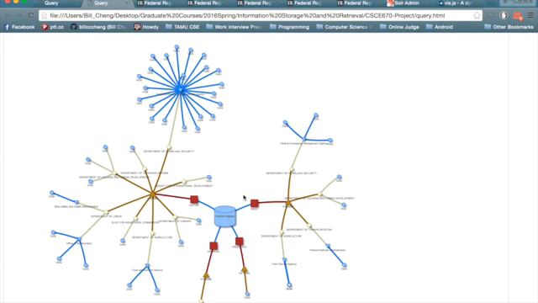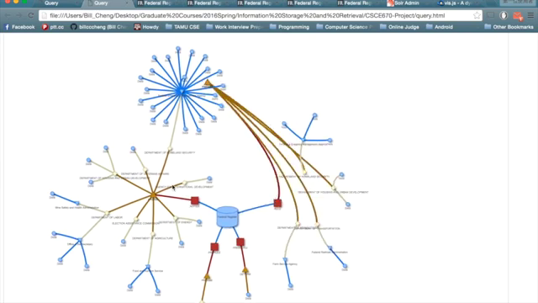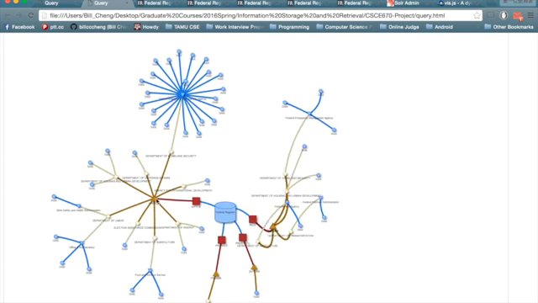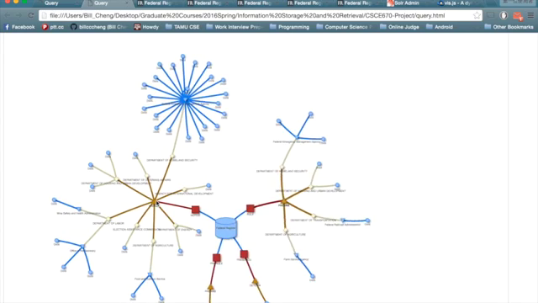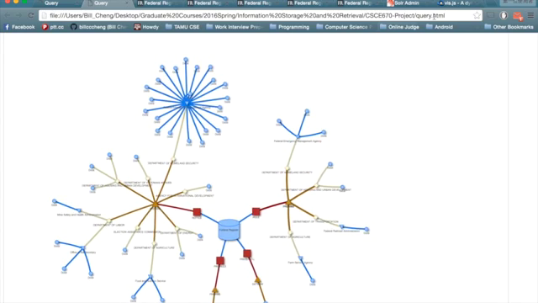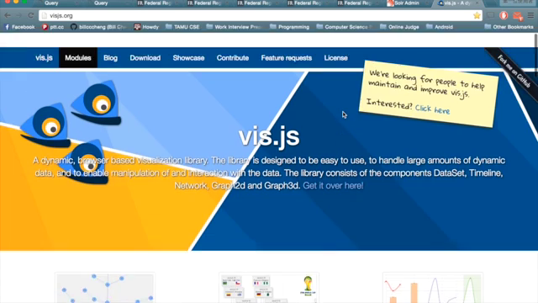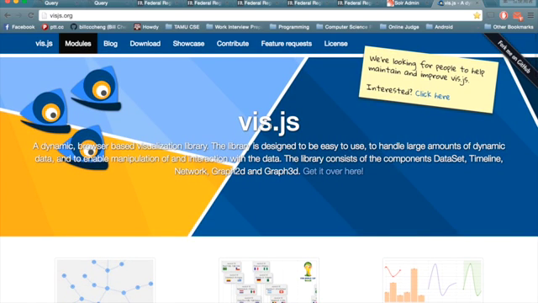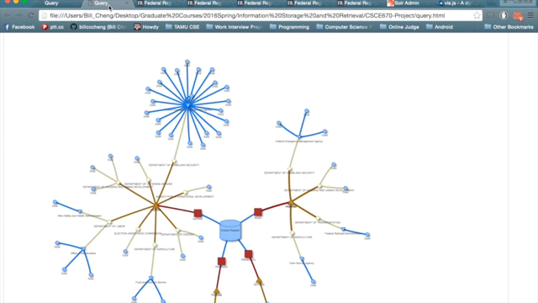Another great thing about the library we used is that we can actually play around with it, even though this has nothing to do with information retrieval. This is the library we used, vis.js, and you're welcome to go over there and look at it. And this is our presentation for our project. Thank you.